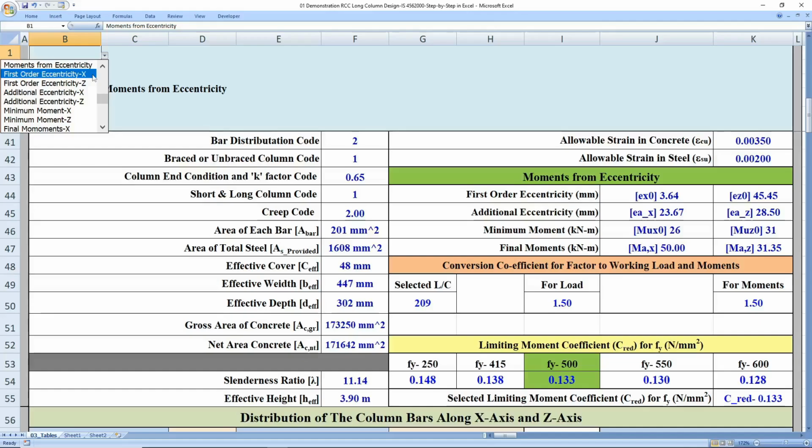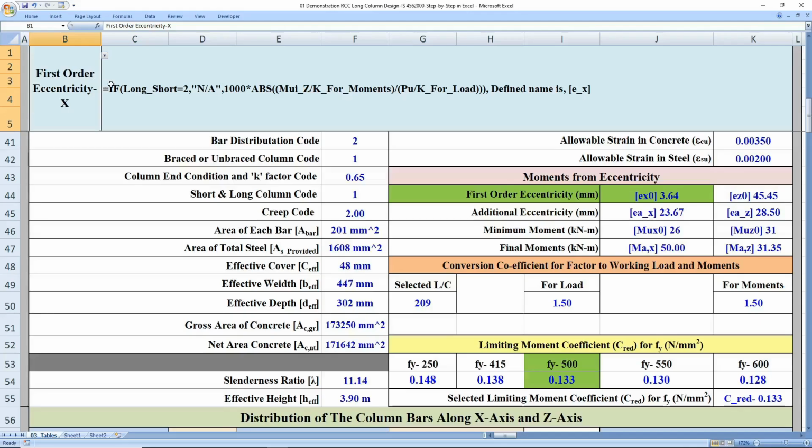First order eccentricity. First order eccentricity means the eccentricity of load and moment due to working load and working moment. First order eccentricity along x-axis. The formula for first order eccentricity along the x-axis is equals to IF long_short equals to 2, n/m, 1000 times ABS mui_z divided by k_moments divided by pu divided by k_load. The simple meaning of this formula is, for a long column, first order eccentricity is not applicable. For a short column, this formula calculates working moment about the z-axis divided by working axial load.